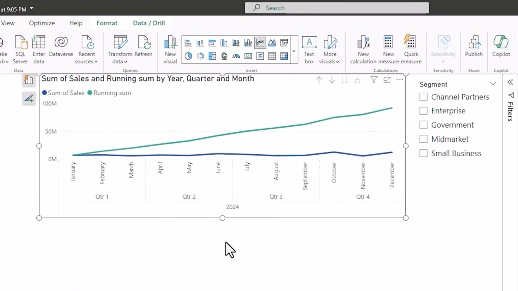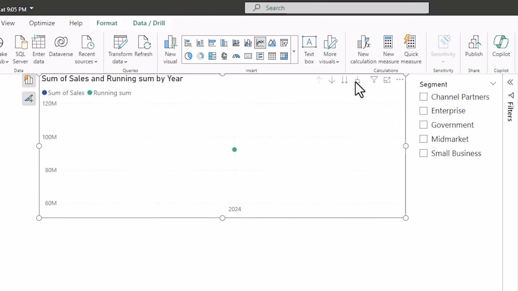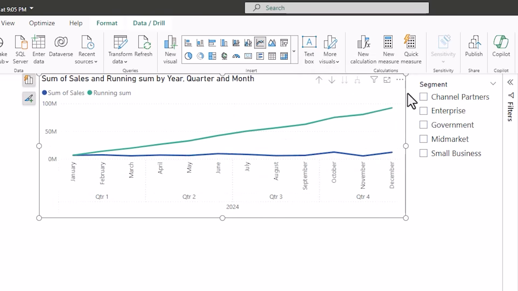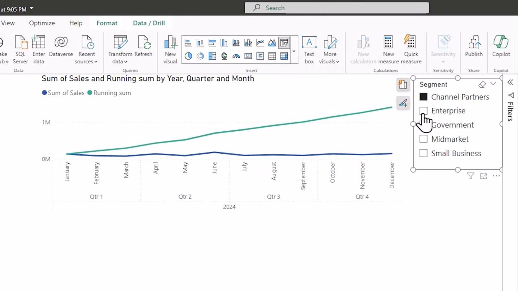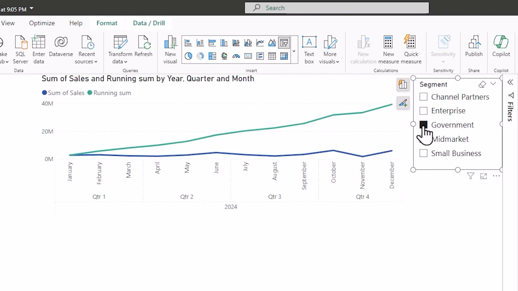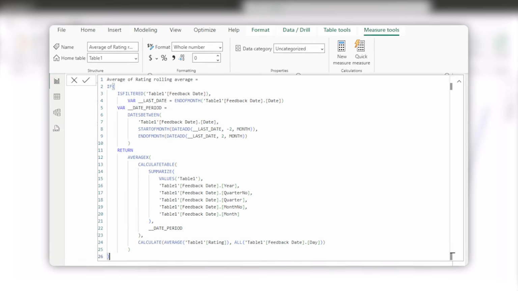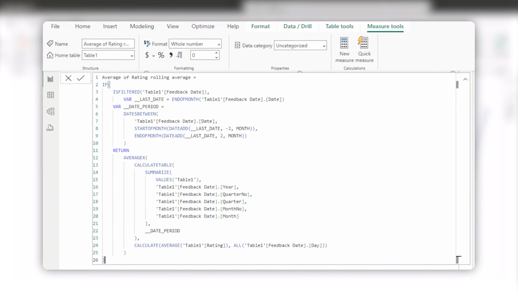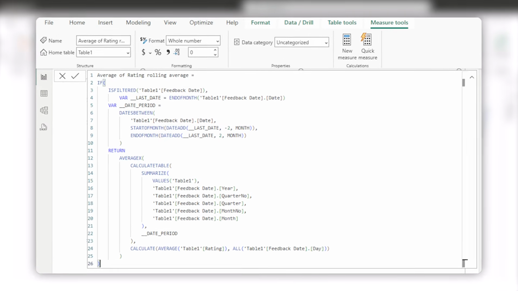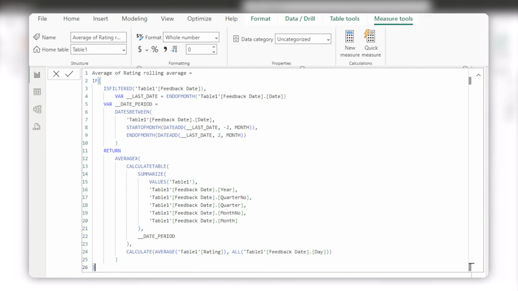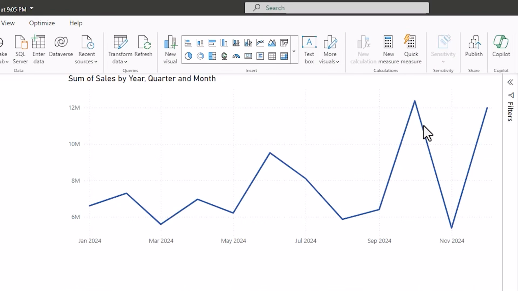And just like regular measures, the visual calculations also respond to the drill up and drill down functionality. Plus, we can use slicers and filter our data. Let's look at another example. Another common calculation that's notoriously complicated is a moving average. You can see a typical moving average formula here. It's not for the faint-hearted, but it's super easy with a visual calculation.